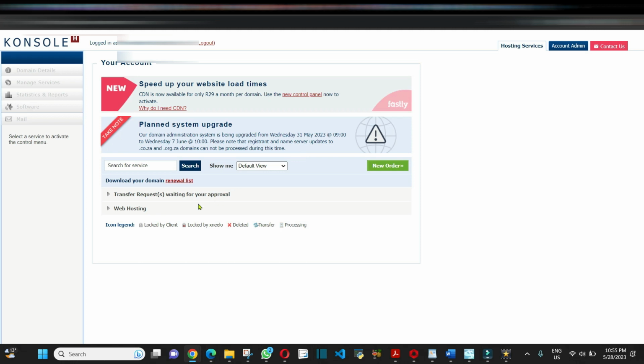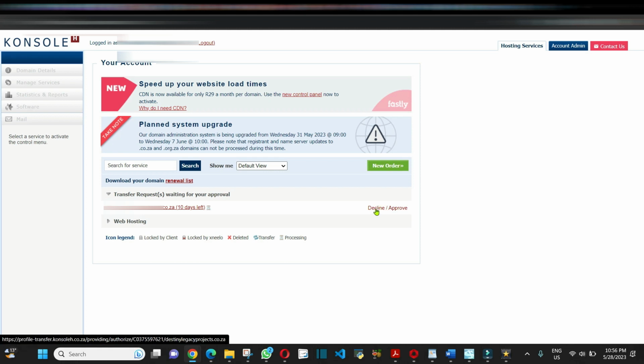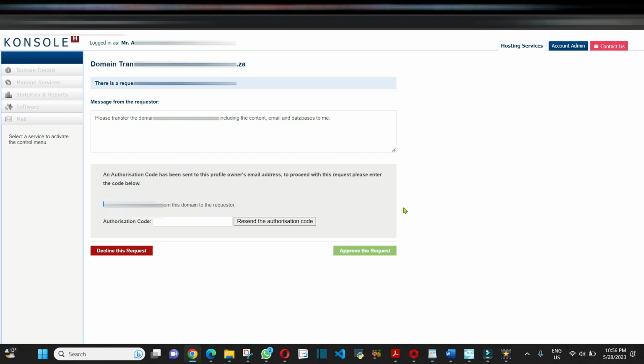Okay, so now as you can see here, they say transfer request. Okay, if I click here, as you can see, they say someone has requested this domain to be transferred to them. So from here, I can approve or decline. Okay, but I'm gonna do approve. Okay, so they're gonna send an authorization code. Okay, an authorization code is sent to that profile email address.